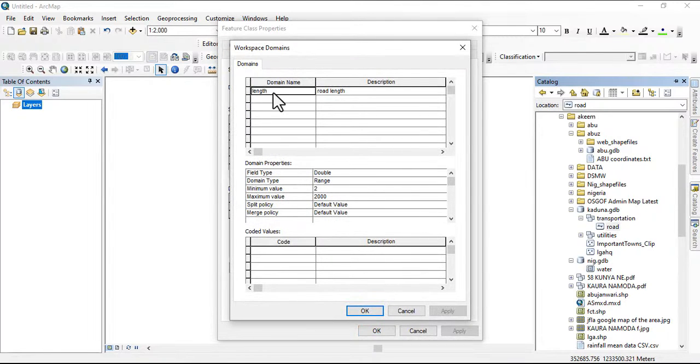So under domains, I just decided to write a length name, and for description I said the road length. All right, and we're still using double here as our field type, and it's on range. All right, so let's take it back to range. And then the minimum value is 2 meters, and the maximum value is 2,000 meters. Okay, so once we have that figured out, we say okay.